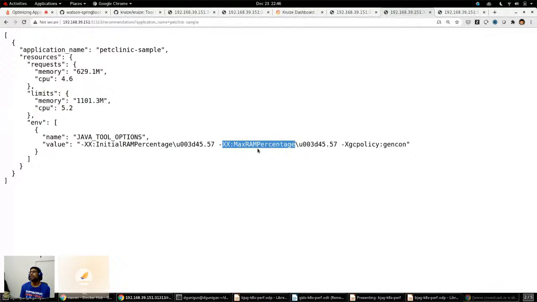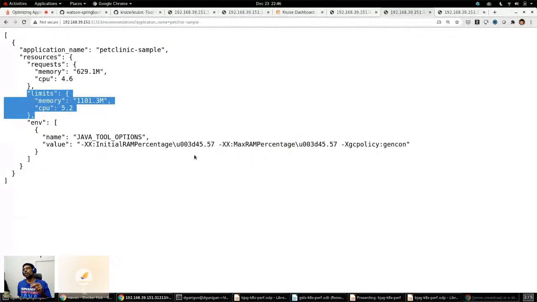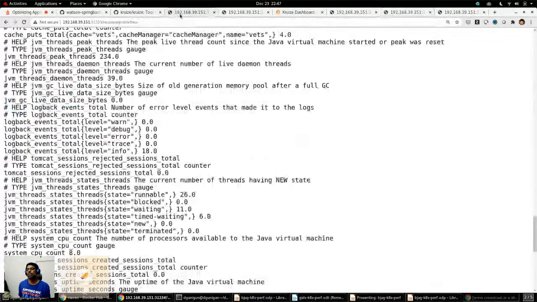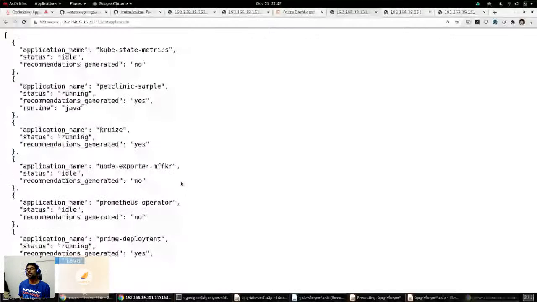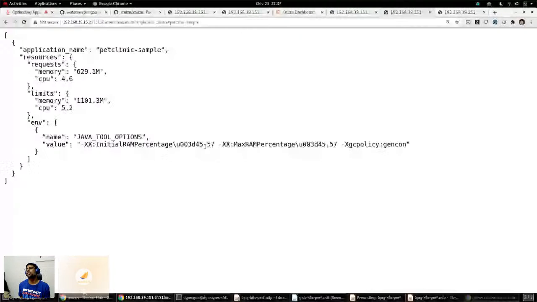This is the best practice. We need to make sure that these are set according to the limits that have been set up here, so that you have the right amount of heap. So what Cruise was doing here was not only reading the amount of CPU and memory that your application was using, but also, using Prometheus, figuring out how much heap and non-heap memory that particular application was using, and based on that, it was able to determine these limits. So it knows how much heap is used out of this particular amount of memory.